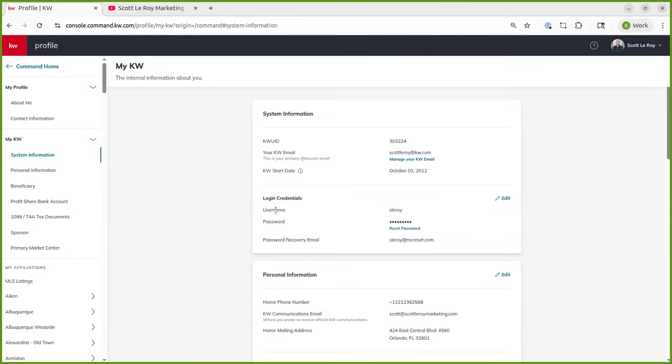Login credentials down here. So you'll see your username, which you can edit by clicking this pencil. You'll be able to reset your password. It's going to take you back to the home screen. It's going to sign you out and bring you back to the home screen where you can reset your password. And then you'll see your password recovery email right here. So this is what we were talking about earlier when we were accessing our account. When we talked about resetting your password, it'll send a code to whatever email you have right here.